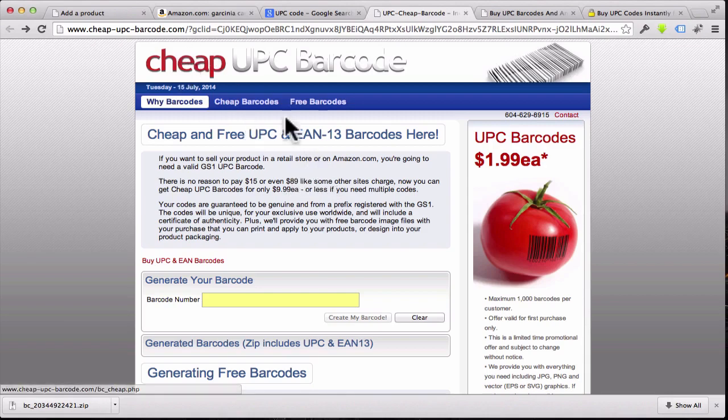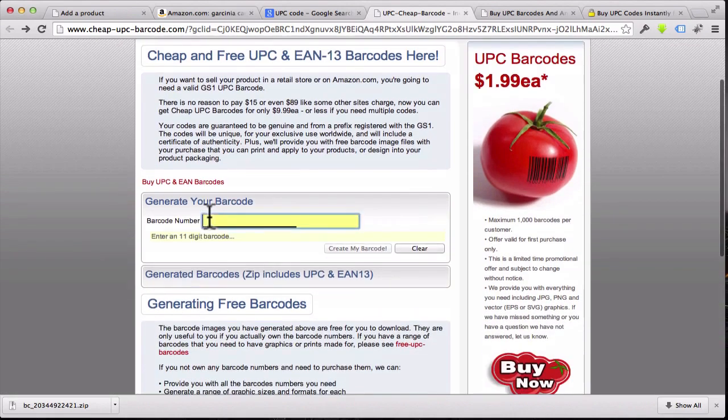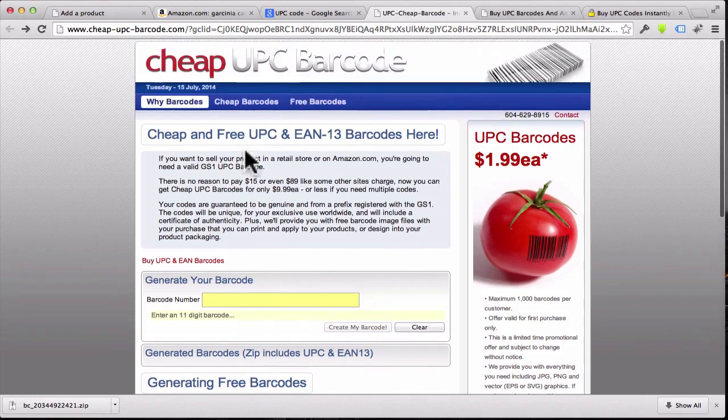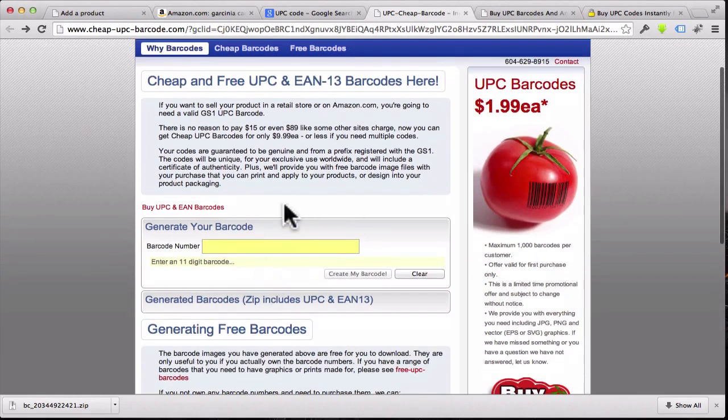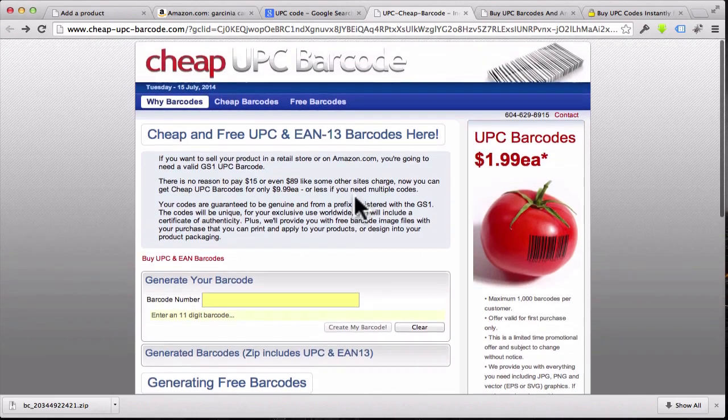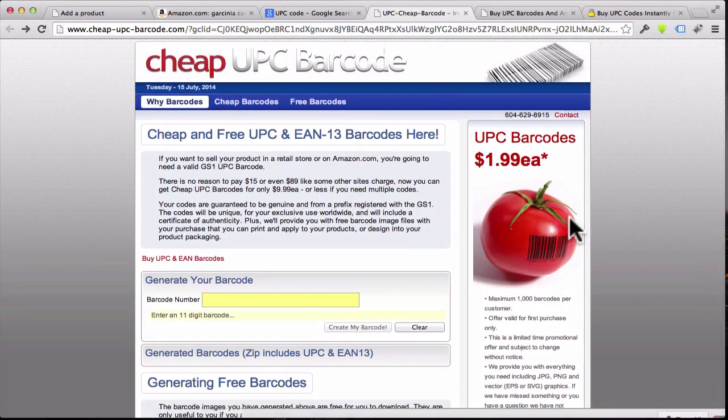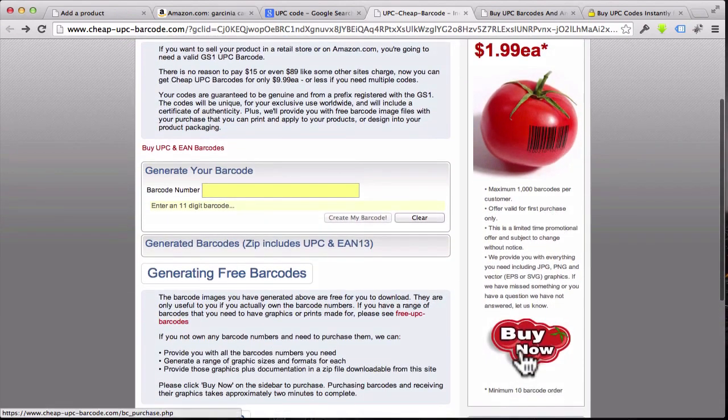Now at this website, they have an option for a free barcode, or they'll let you try to generate your own barcode down below. You type in digits. But these free barcodes are just for novelty purposes. You can't legally use these barcodes on Amazon. If you want a real barcode that Amazon's going to accept, see the picture on the right with the tomato. Go to this big button here. It says buy now.